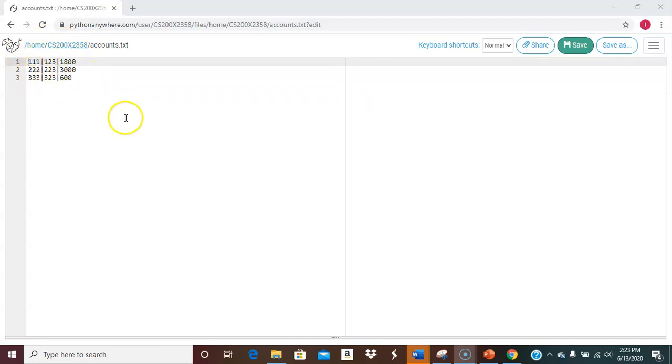So look carefully at the accounts.txt file, and then let's look at the account balances because these are going to change after we run the program.